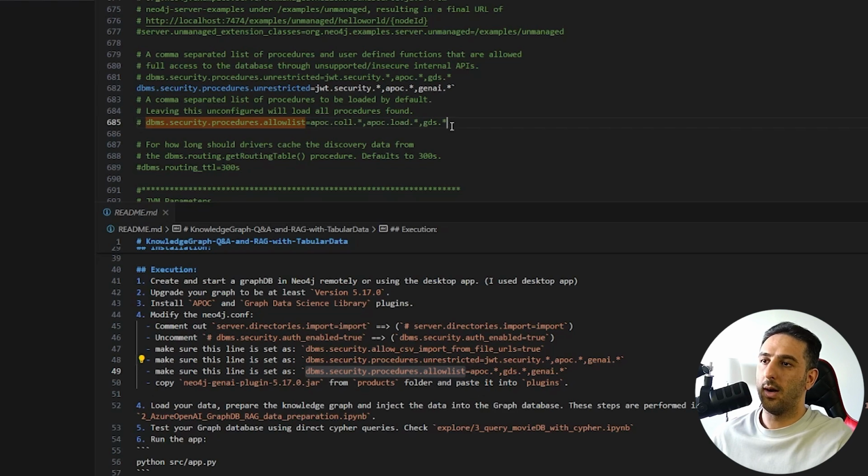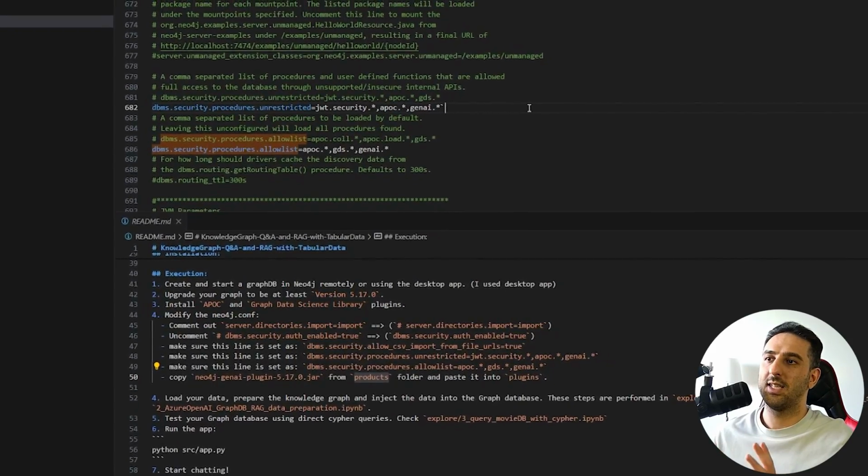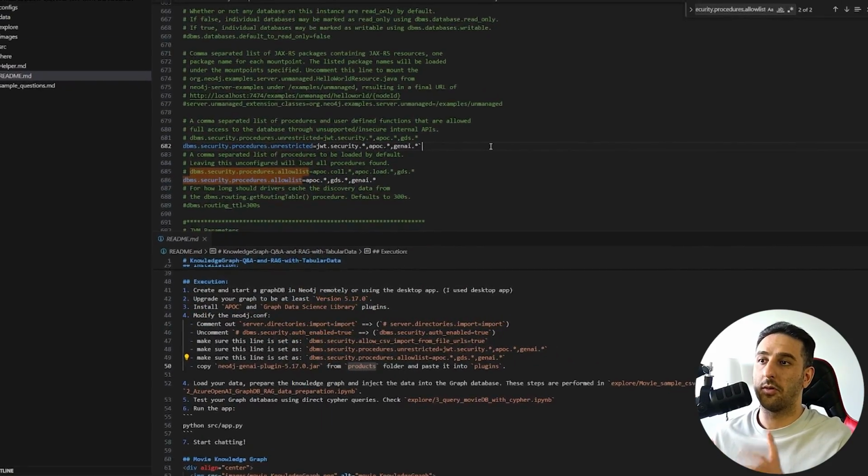So first of all, I need to uncomment this line, or let me just completely copy this line and paste it here. Again, I want to activate the GenAI plugin for my graph database, and these are the two steps that are required for that. And finally, copy the GenAI plugin from the products folder into plugins. So up to this point, all the changes that we needed to apply to our config folder are done.